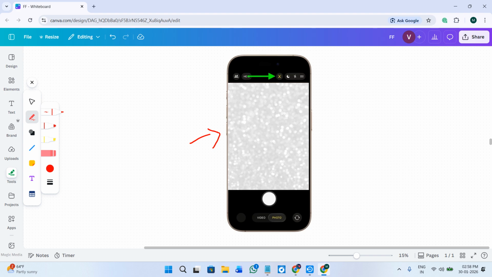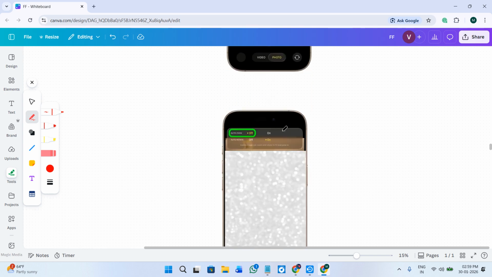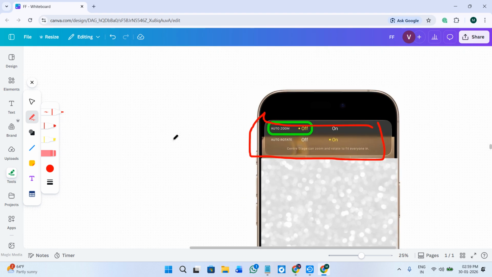So first of all, you need to open the camera application of your iPhone. In the camera application, you just have to look for this particular icon here on the top. After clicking on this particular icon, this type of menu will be opened in front of you. Now, as you can see, you are going to see the auto zoom option over here. So this particular option, you need to simply turn it off and you are good to go.